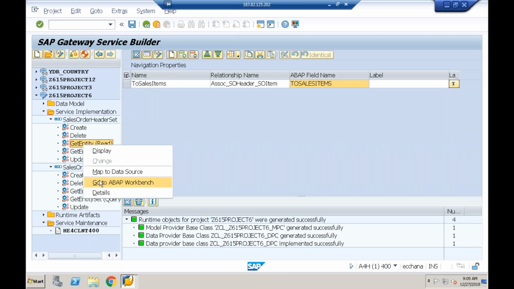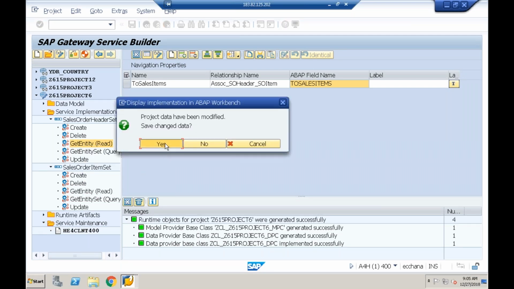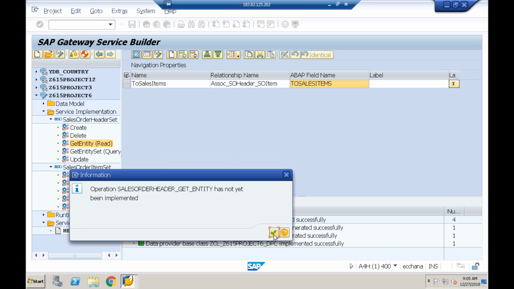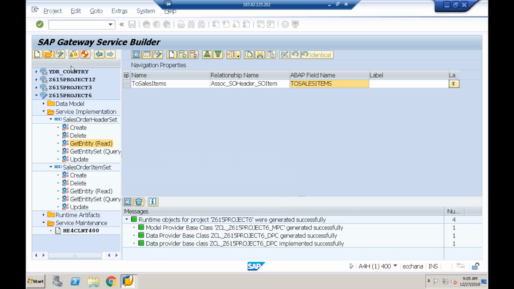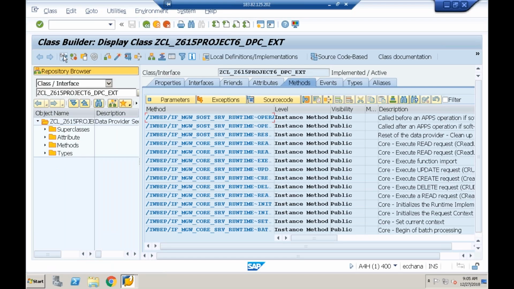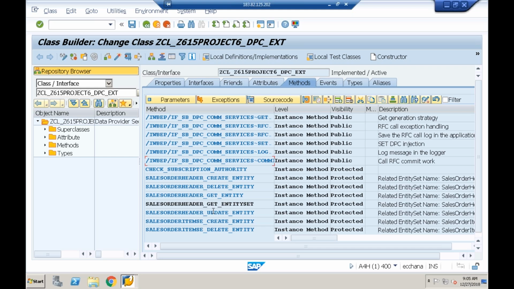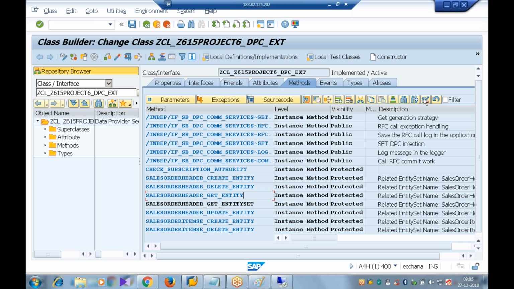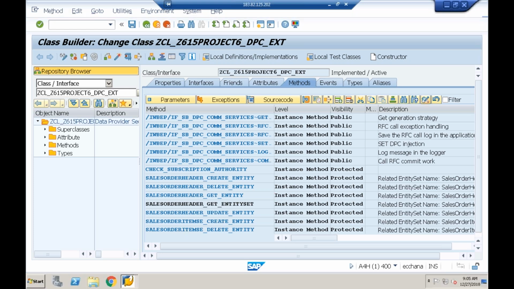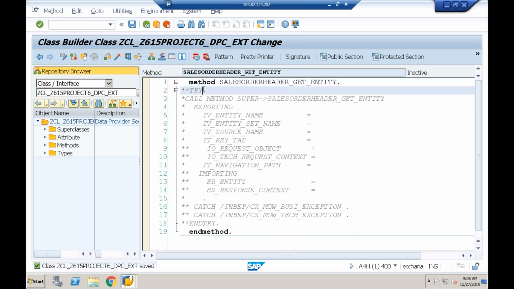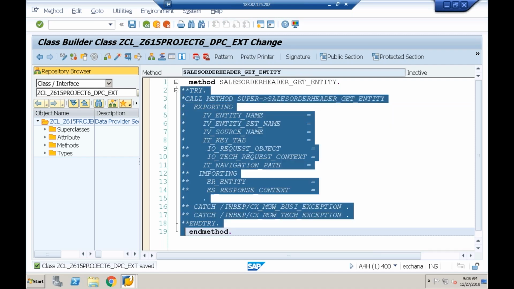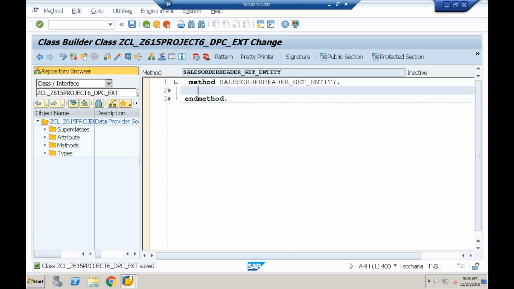Get entity. So go to ABAP workbench, not implemented. So in my data provider extension class, redefine the appropriate method. What is the appropriate method here? Sales order header underscore get underscore entity. So I'll put the cursor and try to redefine. Done.